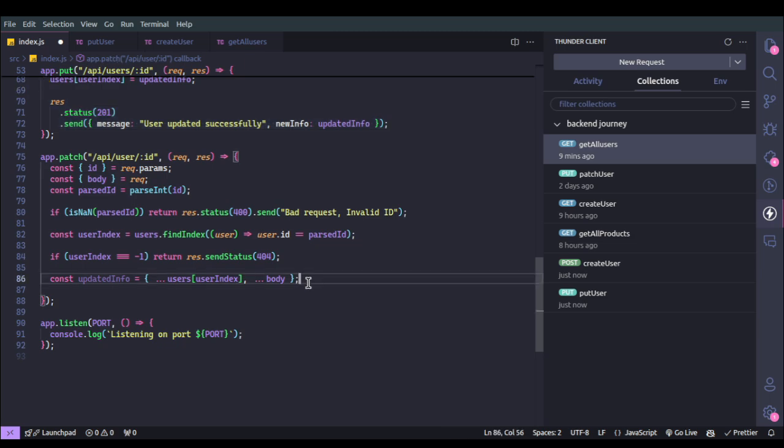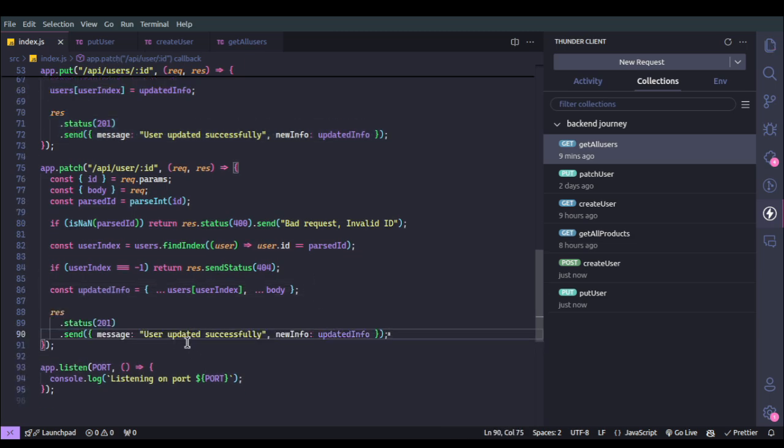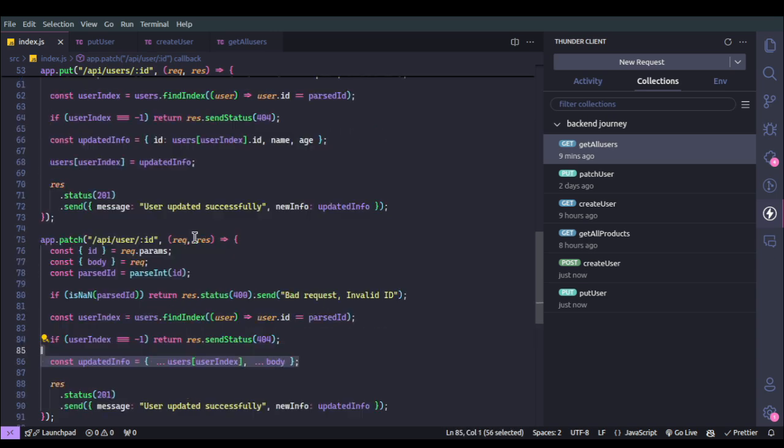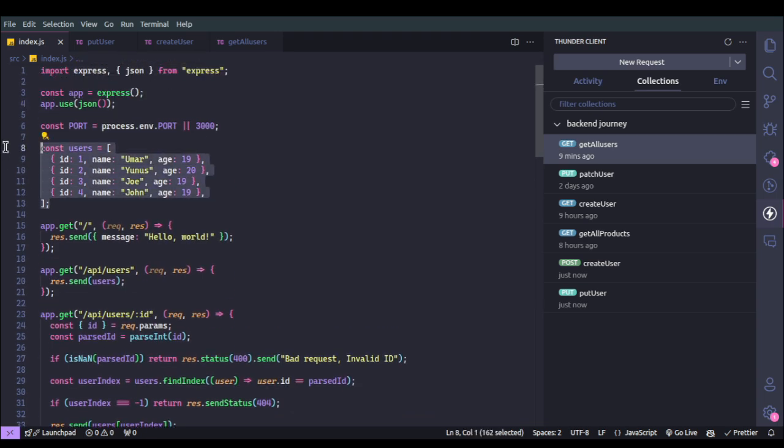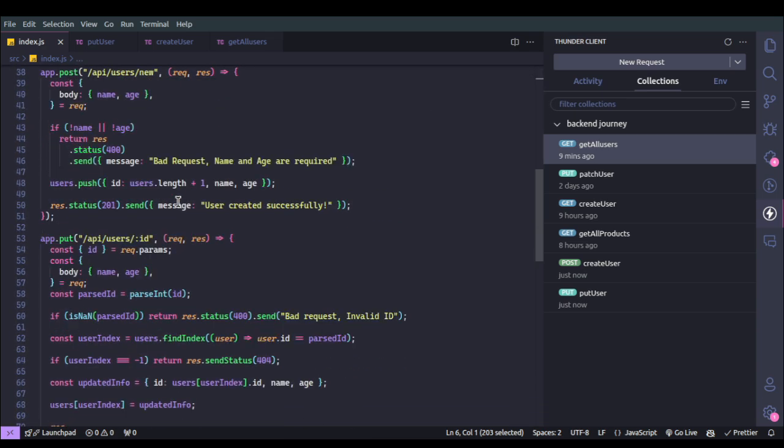Down here we do "user updated successfully", and then we print out this. That's just the difference. I mean, this is not a database, we are just using arrays here. As you can see, we are using arrays here. So we are the ones to decide how we want everything to happen.